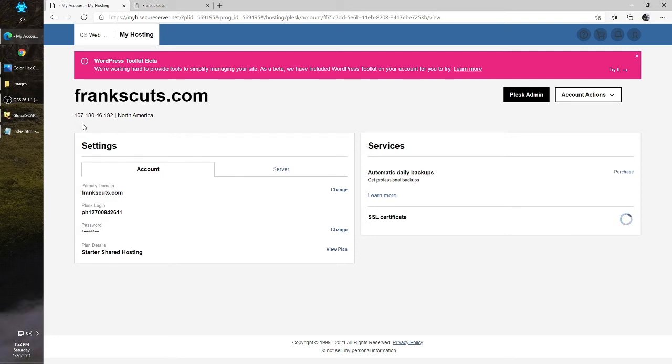So if you don't have a frankscuts.com, you'll just have your web host. In order for people to connect to your website, they will literally have to put in this long address code to get to your website. And of course, you don't want them to do that. You want them to type in frankscuts.com and automatically connect to this web address and load your website.